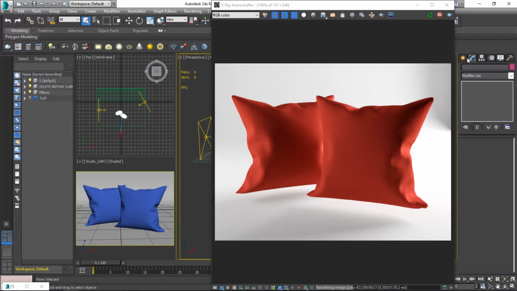Just for reference, I'm going to drop two spheres in here as well, just so that we have a different shape to look at while we're doing these tests.